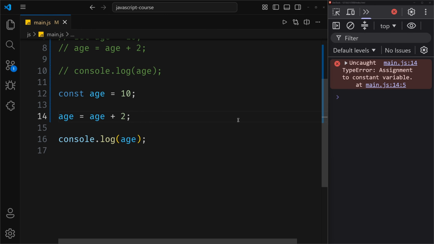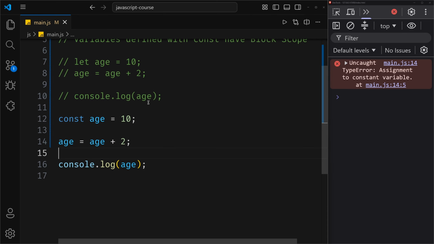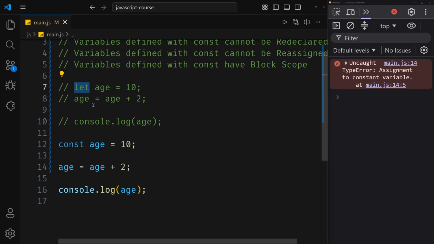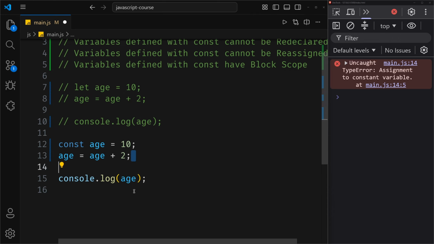Now if I save that, inside the editor we are not getting any errors, but inside the console we are getting an error: assignment to constant variable, uncaught type error. So this is not valid with constants. This is the key difference between let and const. With let, we can update the variable value. With const, we cannot update the variable value.